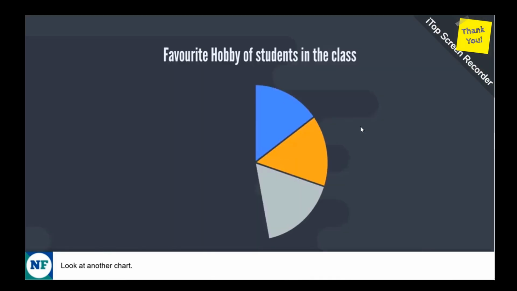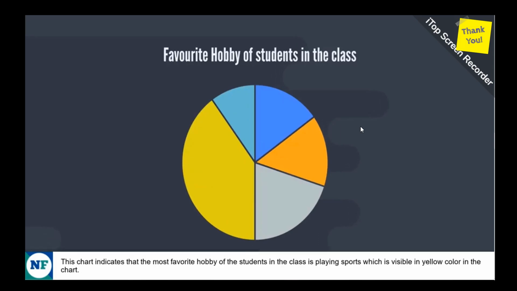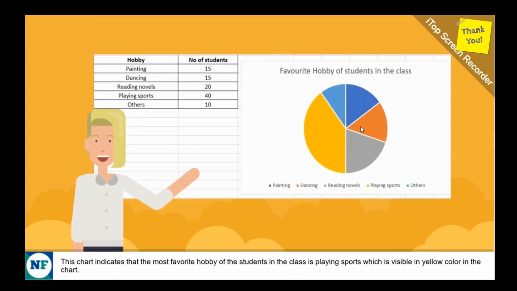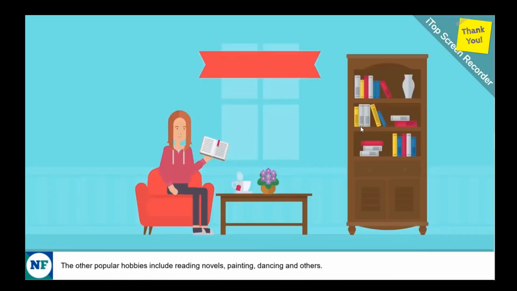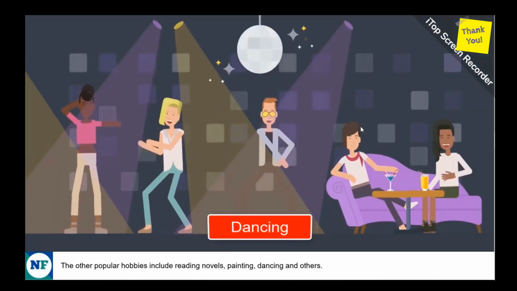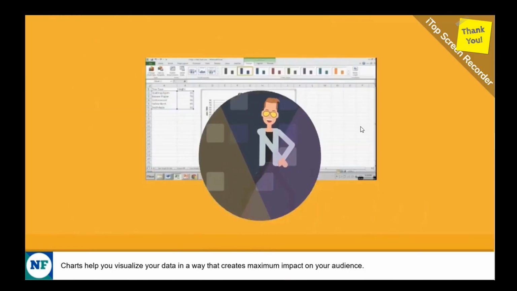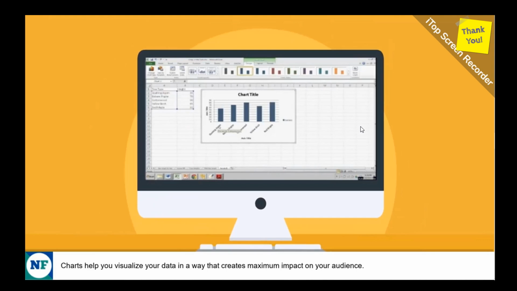Look at another chart. What does this chart tell you? This chart indicates that the most favorite hobby of the students in the class is playing sports, which is visible in yellow color in the chart. The other popular hobbies include reading novels, painting, dancing, and others. Charts help you visualize your data in a way that creates maximum impact on your audience.